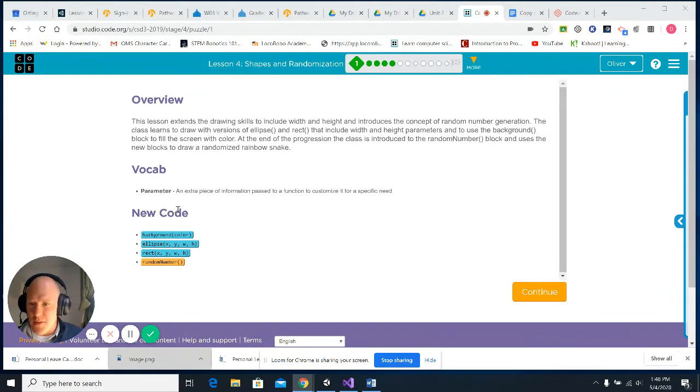Let's move on. So those are the types of parameters you have here. You've got color, X, Y, wide, high. Rectangle, X, Y, wide, high. There was the ellipse, and then random numbers. Let's move on.